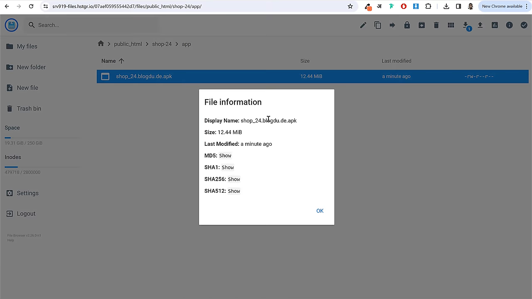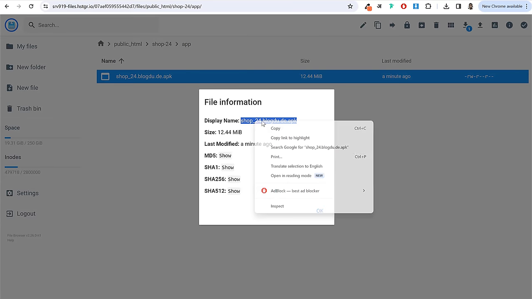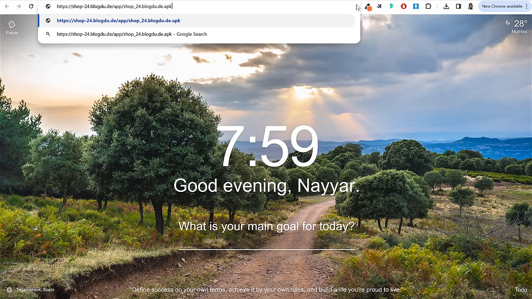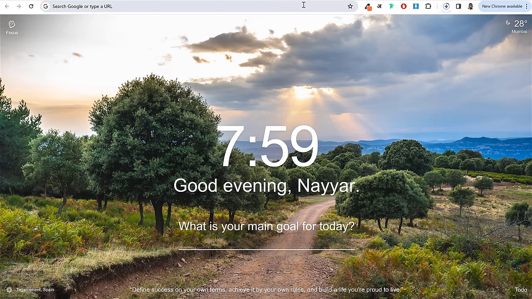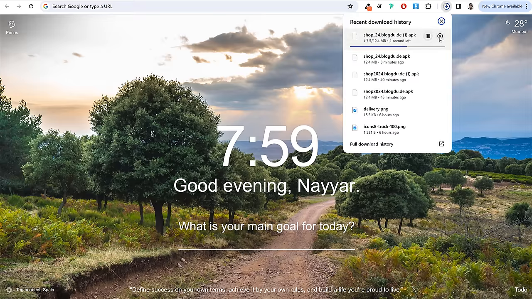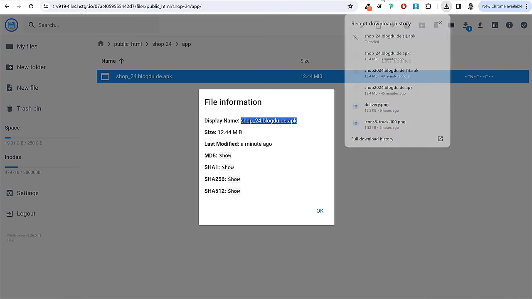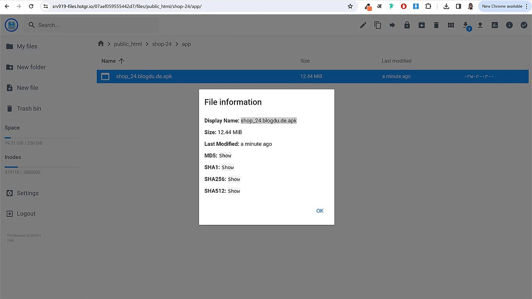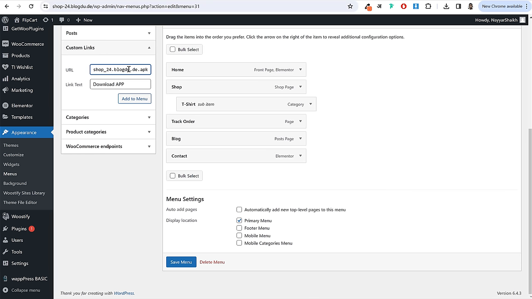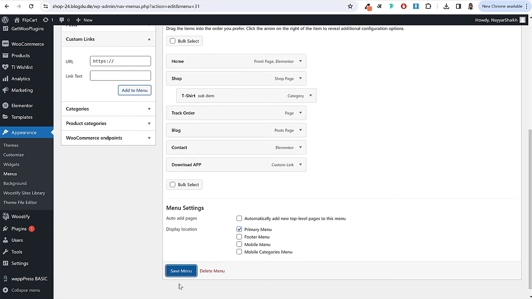So I'll click on info, copy the name of the file. This is the one, click on copy and paste it over here. This is the link that we need. First copy this link. If I just paste in this link, as you can see, this file has started downloading. So I want this link pasted over here under URL. Okay, this link. Now click on add to menu, click on save menu.